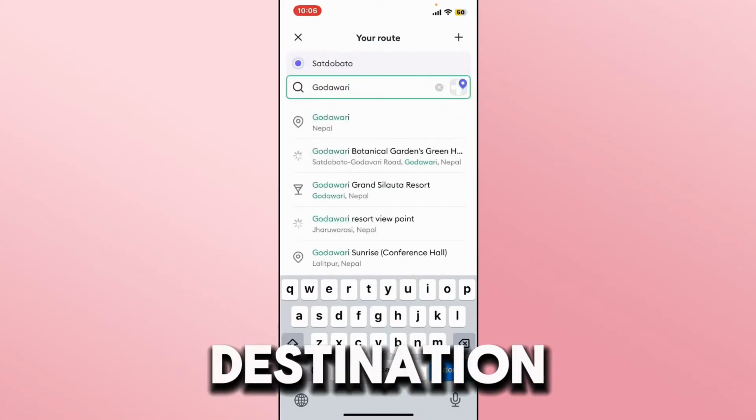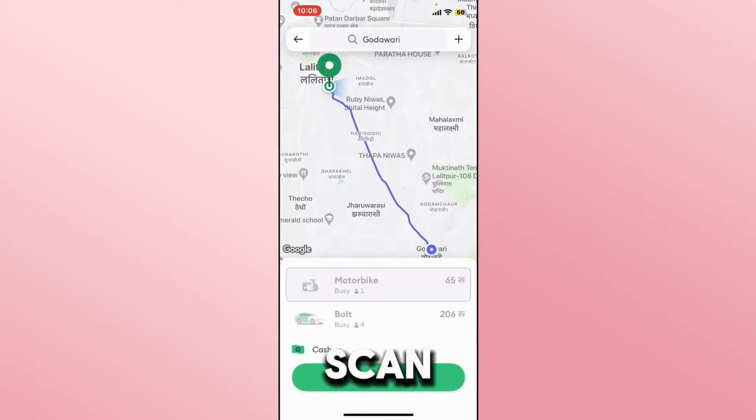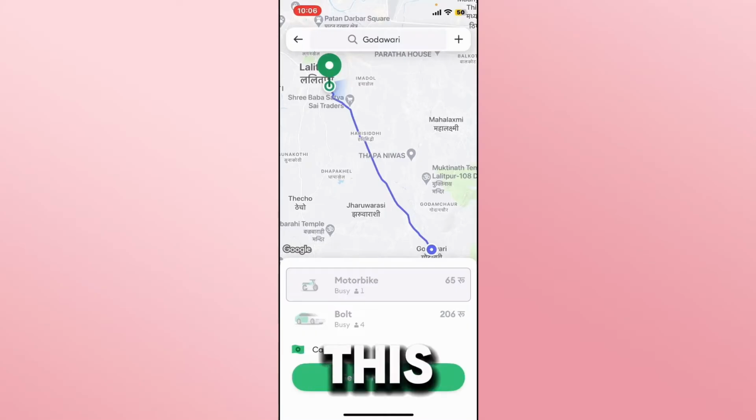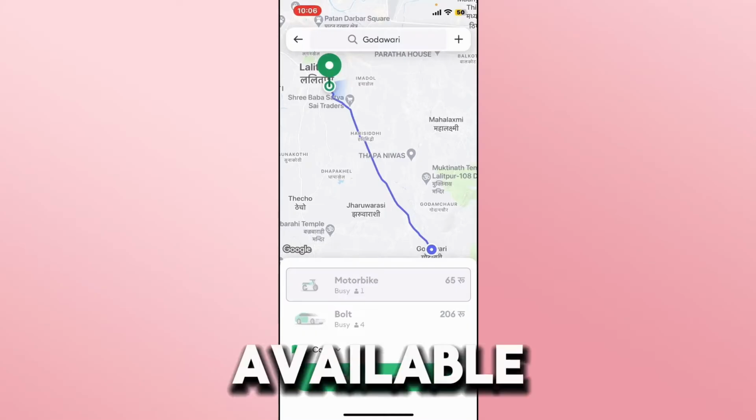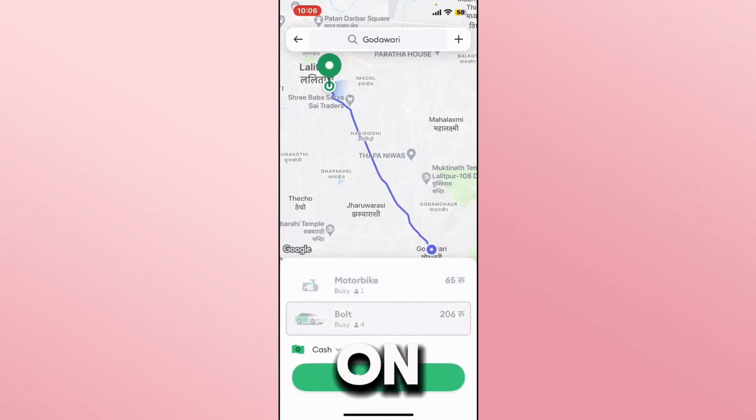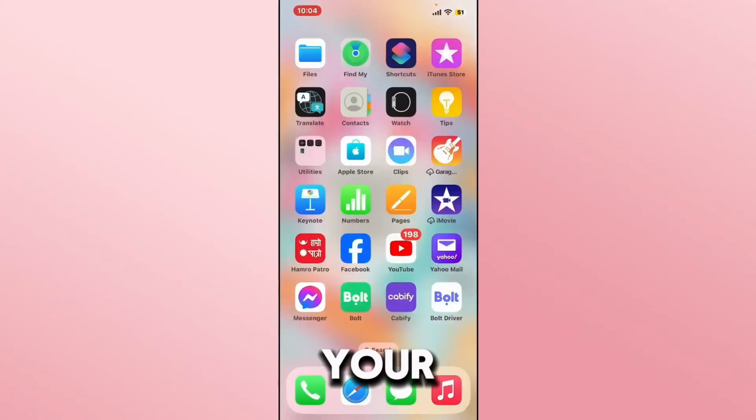Once you have set your destination, the application will scan for the available rides for this location. And once this location has been set, you will see the options that are available for you to travel to this place. You can simply choose from the available option and tap on the green select button at the bottom. And once you tap on this, an available driver nearby will contact you right away. And there you have it. That is how you can set your destination.